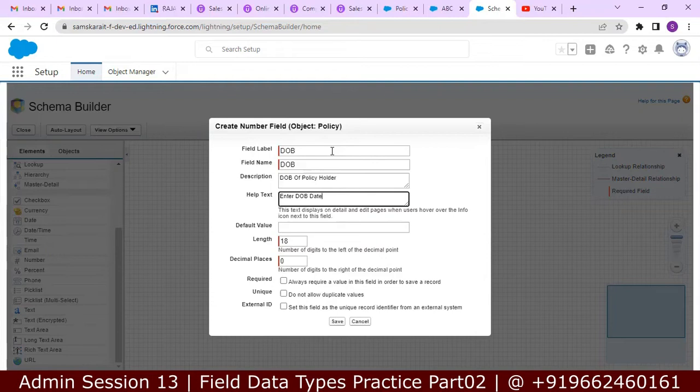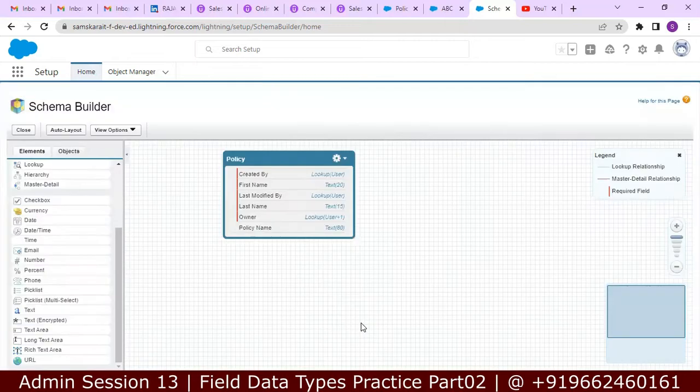So now here we have taken number, but we are entering a date. So we should not take this now. For the date field, they have provided a separate data type. So cancel this, drop date.